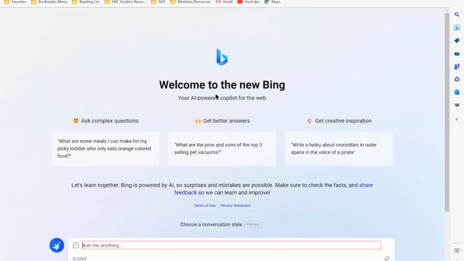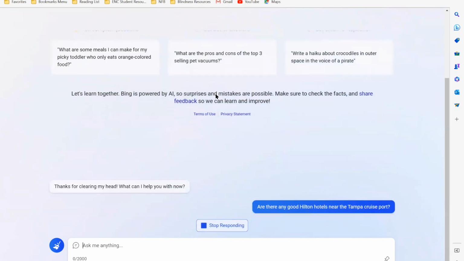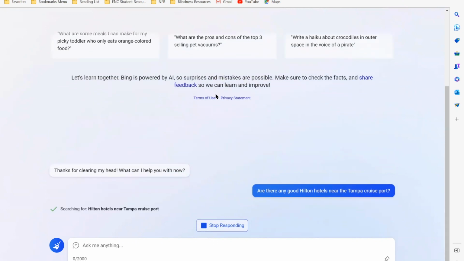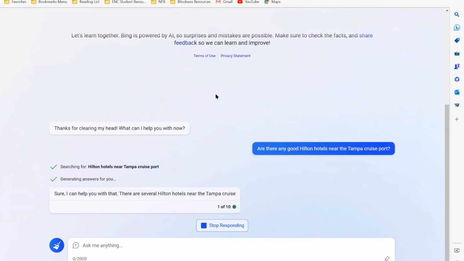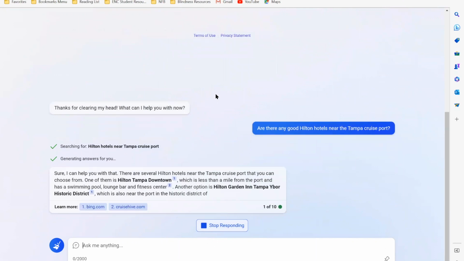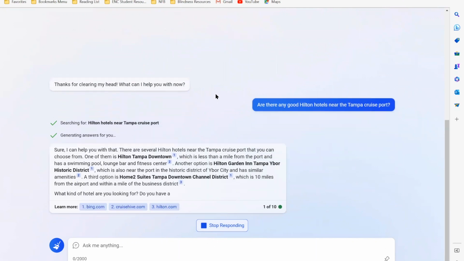Ask Bing, edit contains text. Are there any good Hilton hotels near the Tampa cruise port? Question. Enter. Sent message. Are there any good Hilton hotels near the Tampa cruise port? All right. Now you'll notice I did specify a hotel brand, Hilton, which is my preference when I look for a hotel. So let's see if it mentions one in particular that I know about.